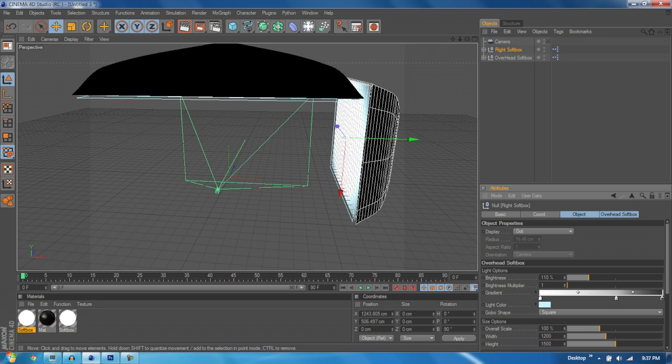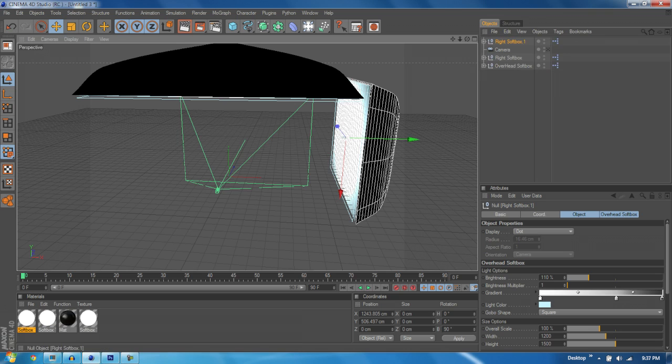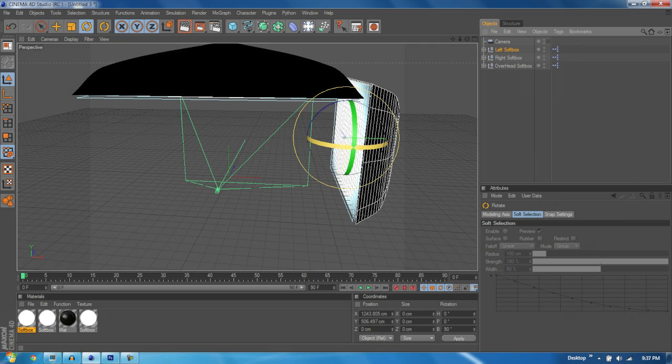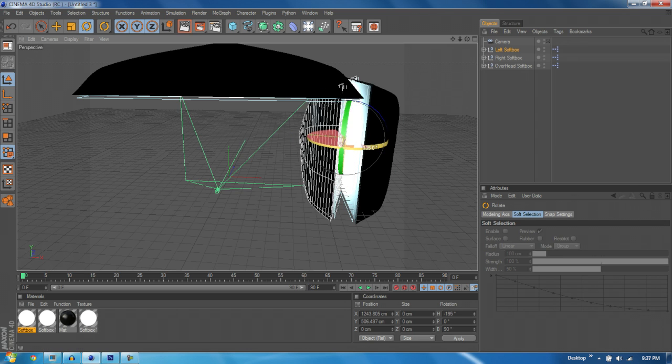And that should be good, and then just press Control C, Control V again. I just dragged mine into the camera tab because of Photoshop, and just name it left softbox. Alright, now you're going to want to go back to the rotation tool, hold shift, and turn it 180 degrees.